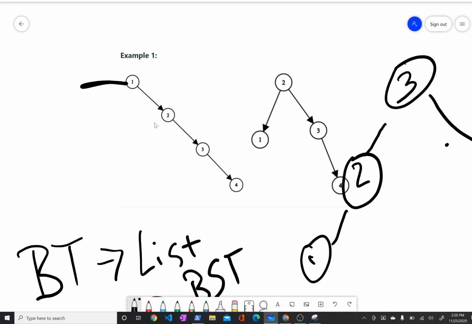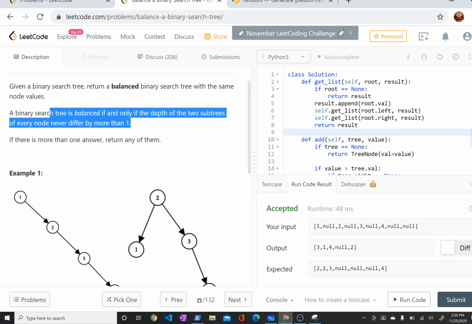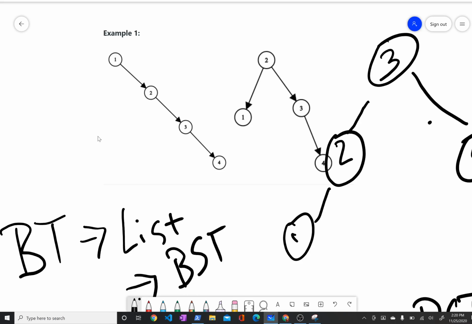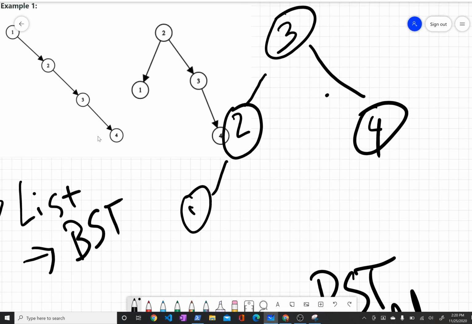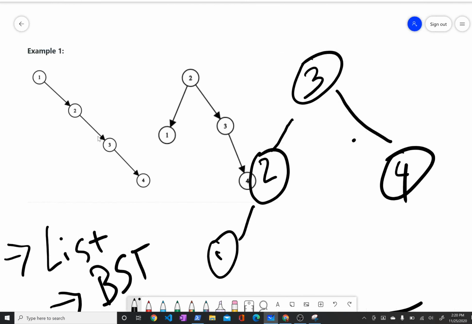And their example gives us, okay, you can take this subtree and turn it into a balanced one like that. They also say in the problem description that if there's more than one answer, you can return any of them. So you can see how there might be multiple answers. Here I just drew another answer compared to what they give as an example.